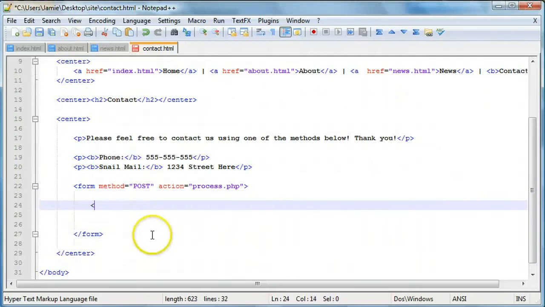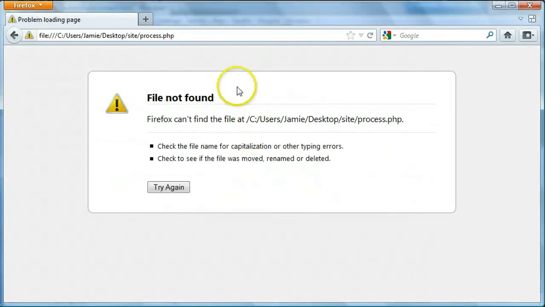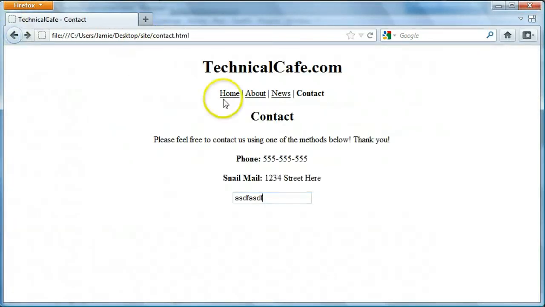The first thing we're going to add is a text box. So we'll say input type equals text. Let's go ahead and save this and come over here and refresh. And here we have a basic text box. We can enter our text. But if we click enter, you'll notice that it takes us to process.php, and that doesn't work. So let's not do that right now.